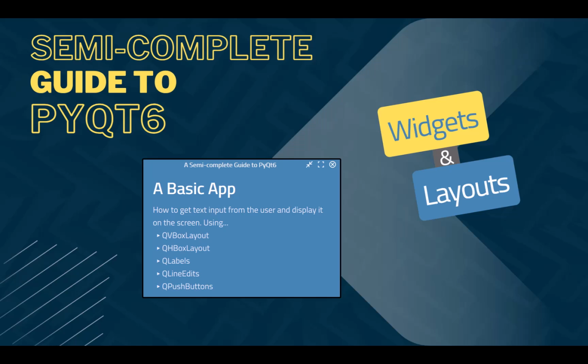We're just getting started here. We're going to make a basic app. And what we're going to do is talk about the most basic types of layout for an app, and how to get text onto a screen, how to get user input, and have a button that actually does something when you click it.